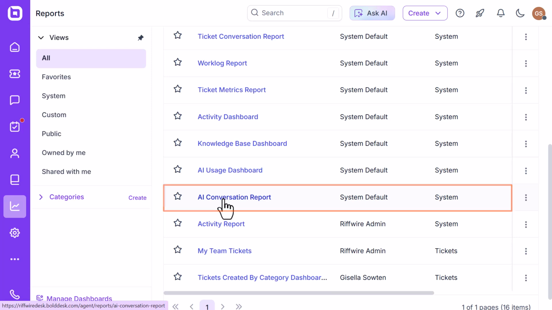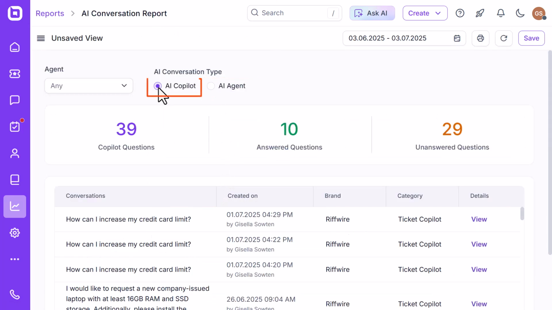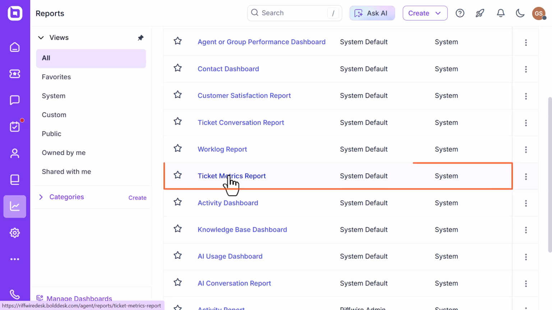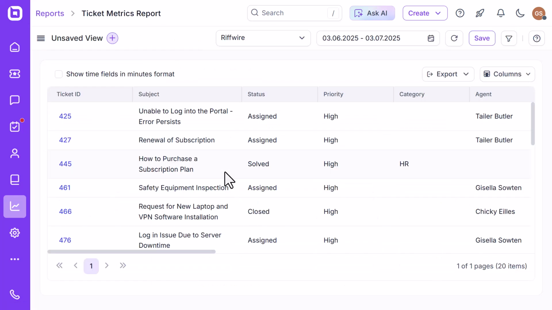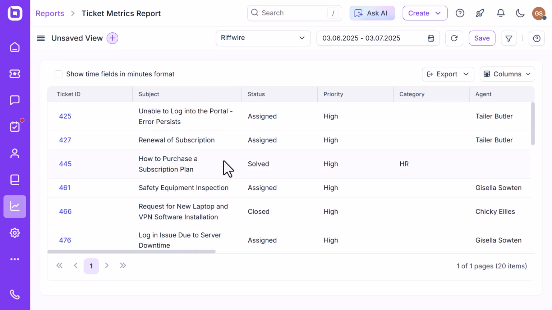AI Conversation Report tracks conversations and questions handled by AI Agent and AI Copilot, including the number of answered and unanswered questions. Finally, the Ticket Metrics Report. It gives you a comprehensive view of your support system's performance using key performance indicators.